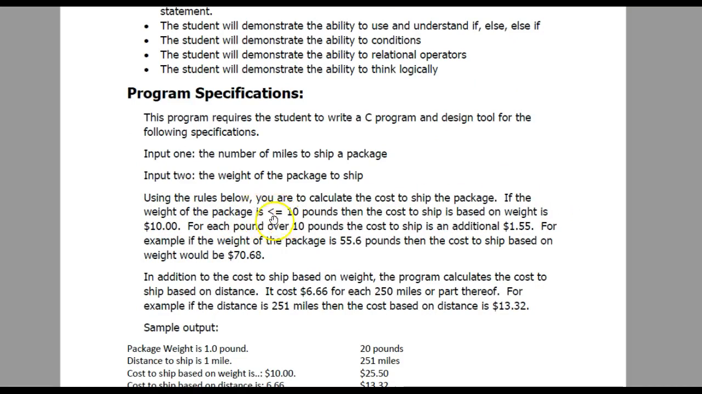If the weight of the package is 10 pounds or less, then the cost to ship based on weight is $10. So the minimum weight cost is $10. For each pound over 10, it's $1.55. So let's just say it's 11 pounds, it's 10 plus $1.55 or $11.55.